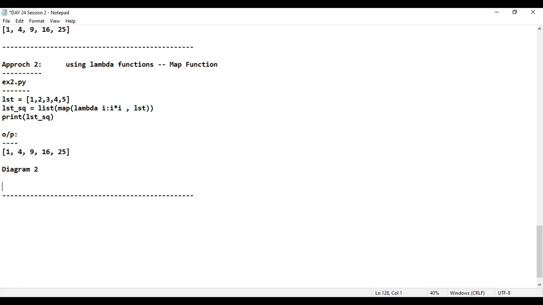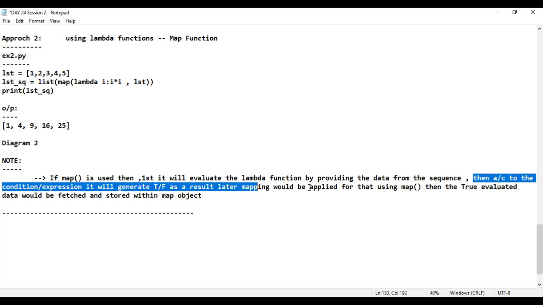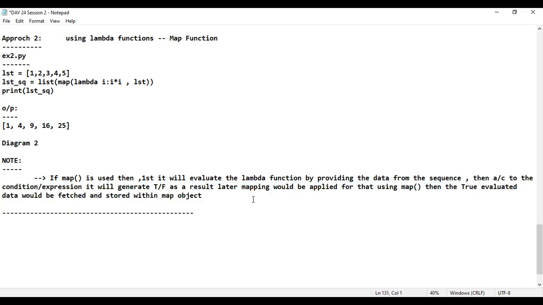Shall I provide some note points? Okay, I'm going to give you some note points. Observe properly. If map function is used, first it will evaluate the lambda function by providing the data from the sequence. Then according to the condition or expression, it will generate true or false. As the result, later mapping would be applied using the map function. Then the true evaluated data would be fetched out and stored within a map object. Later, if you want, you can convert it into a list object.